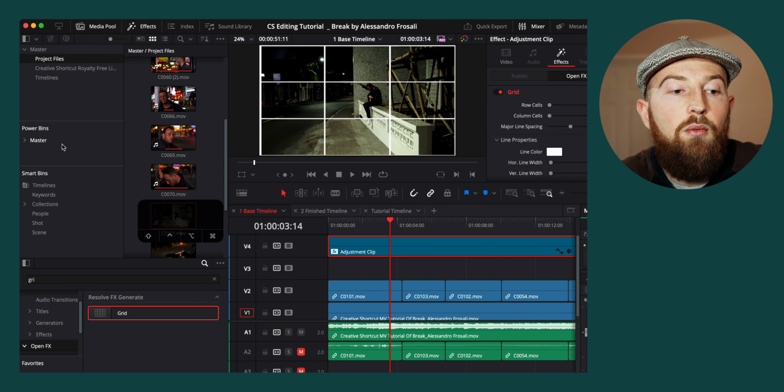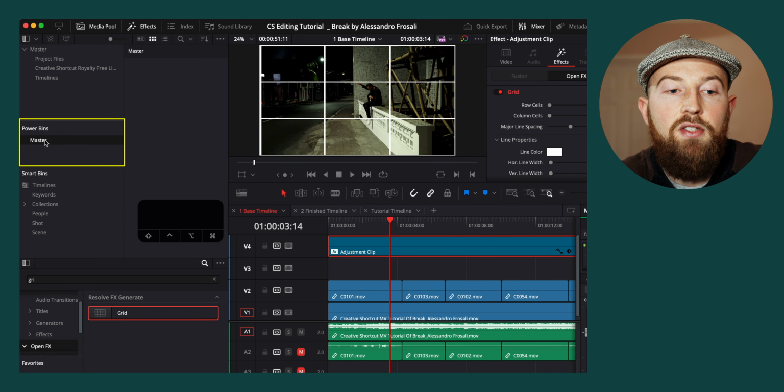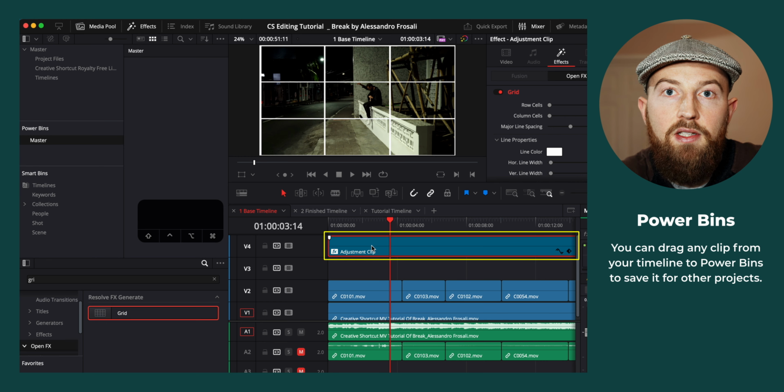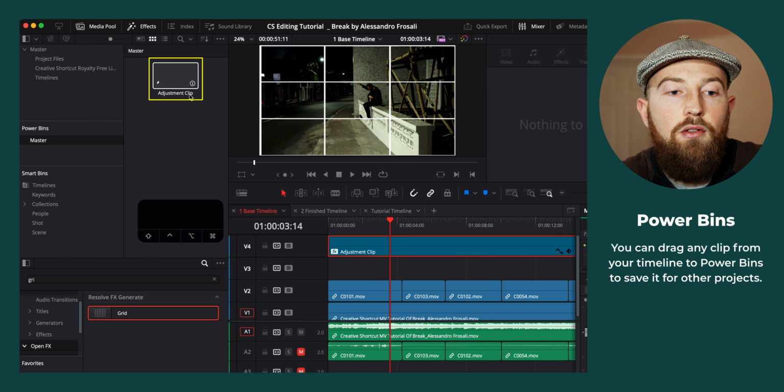There's another useful thing we can do. If you remember our power bins from earlier where I said it will be available across all your projects, this adjustment clip, rule of thirds, is something that you're going to use a lot on most of your projects. If you click and drag this in, you can save it.